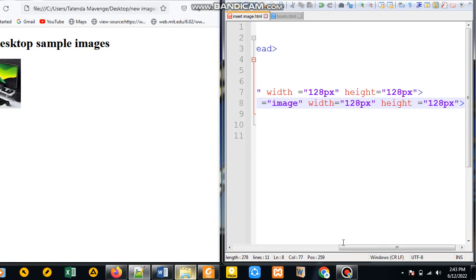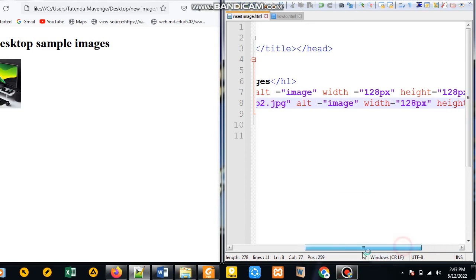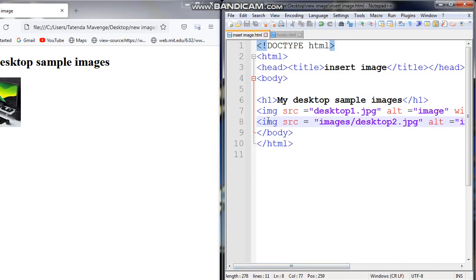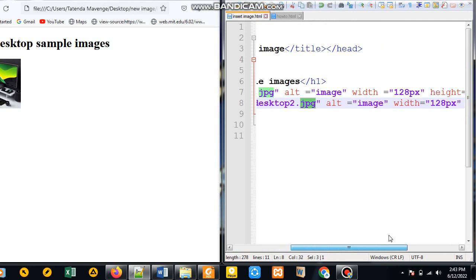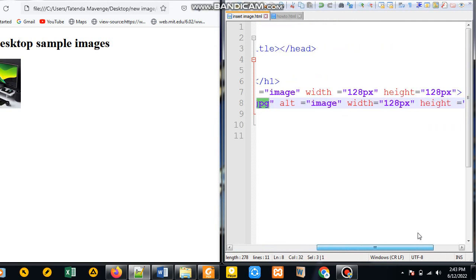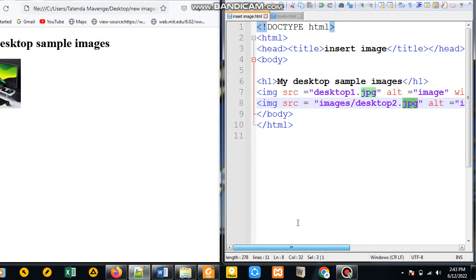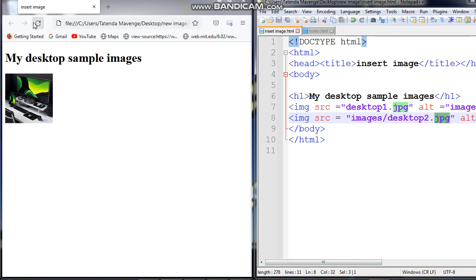So just to run through again, we insert the image tag like this, and then our source, and then our root is this folder called images, and then our image name is this one called desktop2, and this is the file extension, and then our alt text is going to be image, and then our width attribute and our height attribute. And then when you save, you load the page again, and there you go.